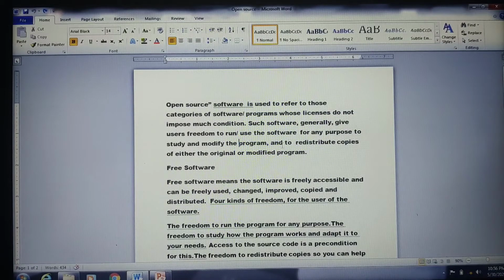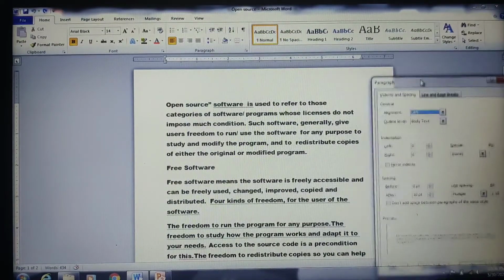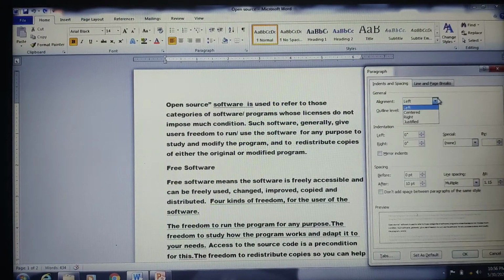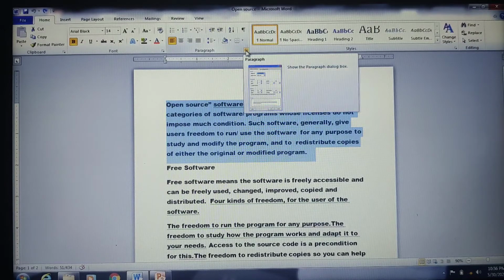If I want to make a paragraph, click on the paragraph. Right now it is a left justification. You can change it to the center justification, you can change it to the right, or you can even make it justified. Now let me select the text and then show you the changes. So I'm selecting this content, go for the paragraph.